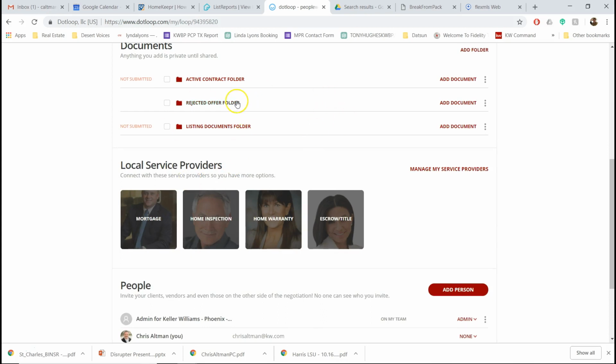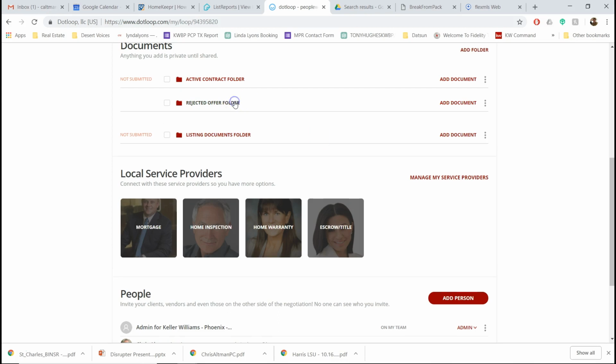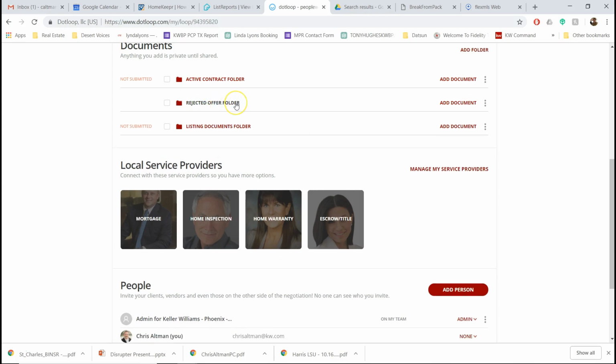Then if you have a hot listing, which we all do, and you get multiple offers on it, any rejected offer needs to go into a rejected offer folder. It would be certainly nice if you got your seller to actually sign the rejection at the bottom, but that's neither here nor there if you don't, but it needs to go in the rejected offer folder.